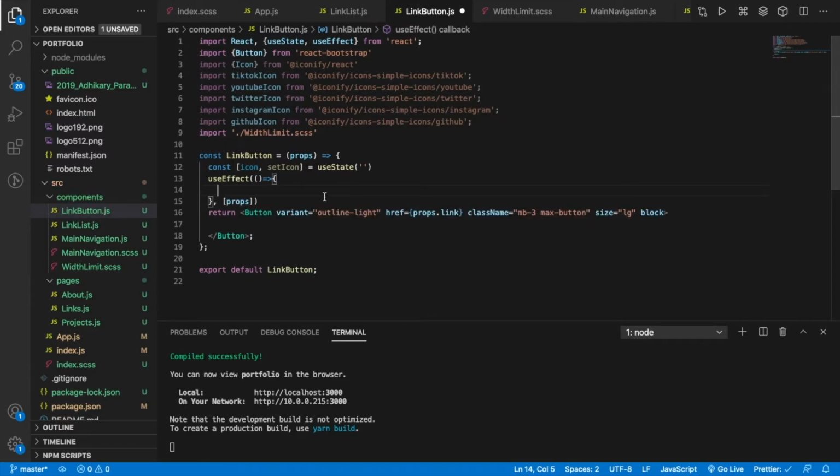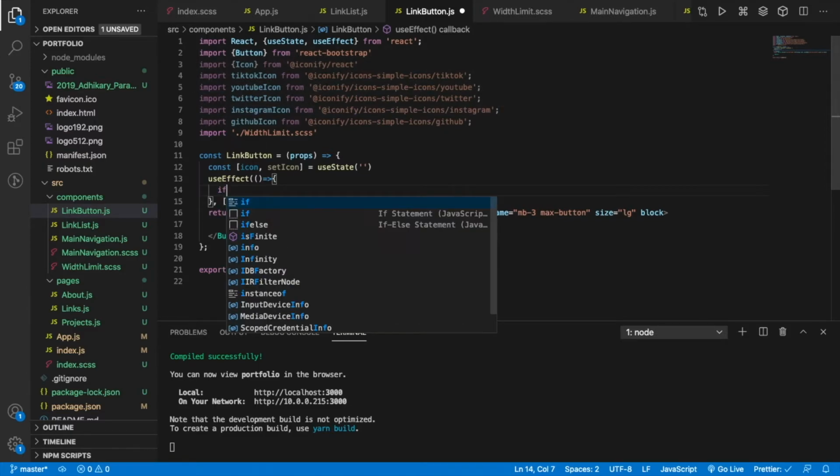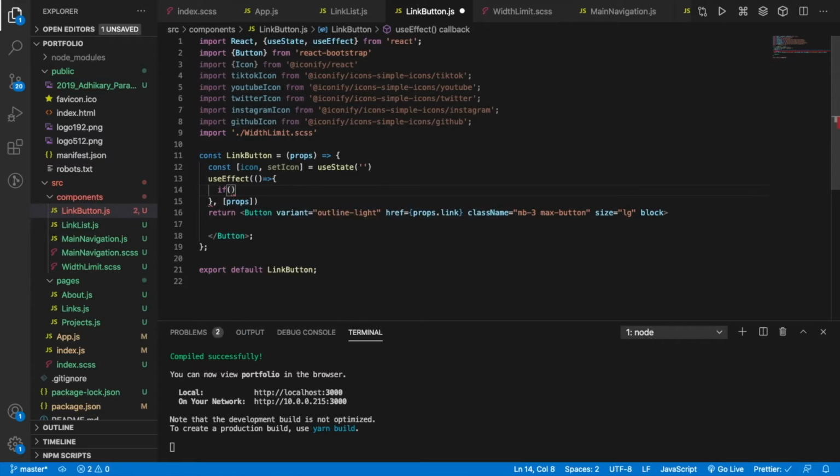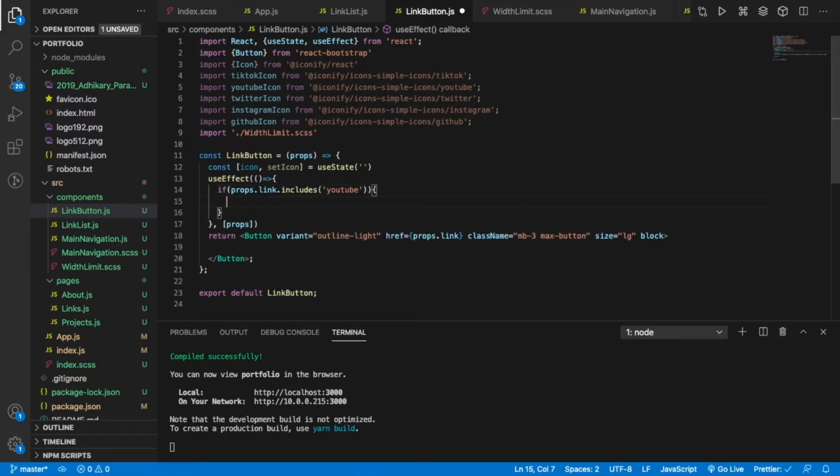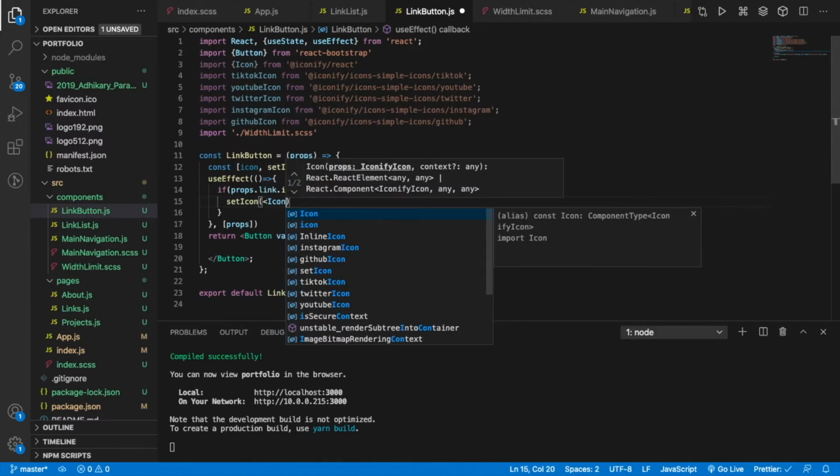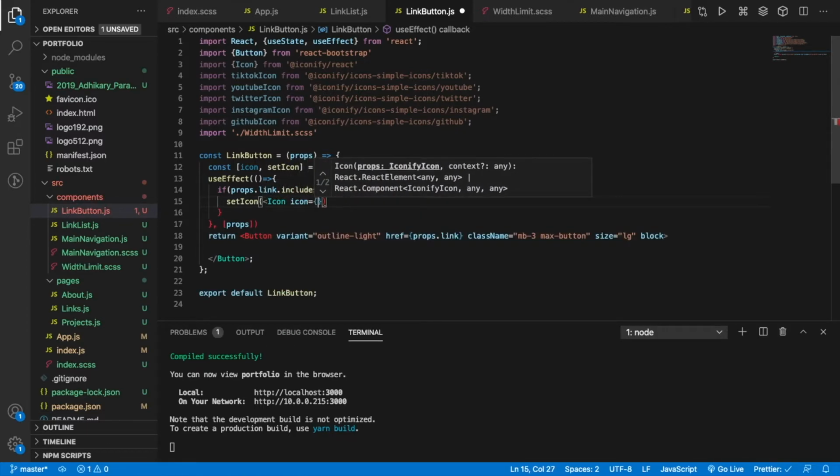Inside of here, we're going to put a bunch of if statements to check which prop item is coming through, so which link is coming through. And then we want to match it to that link so we can display the right icon. All we're going to do is say if props.link.includes, and we're going to check if it includes YouTube. That's going to be our first one. And if it includes YouTube, then we want to do setIcon, and then icon equals YouTube icon, right? So we just got that here.